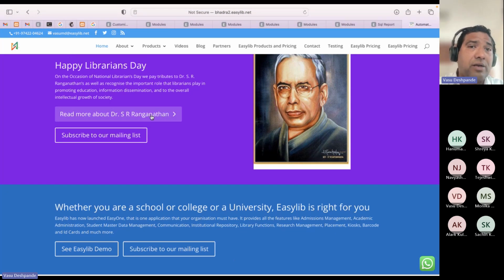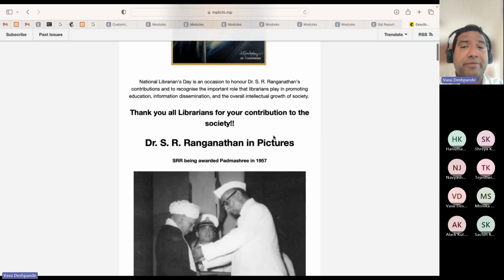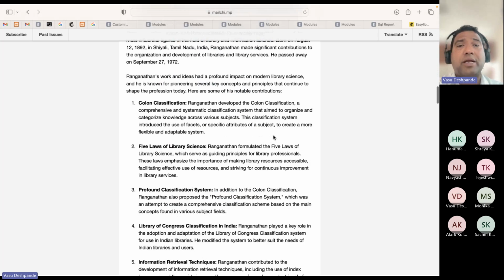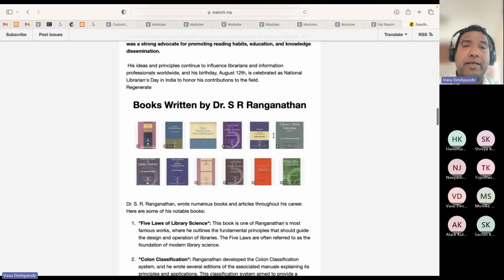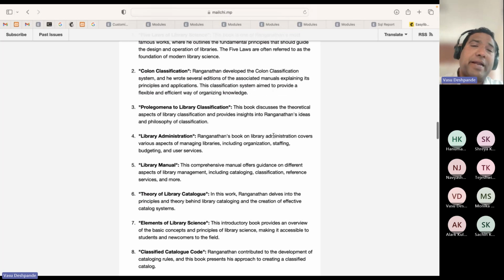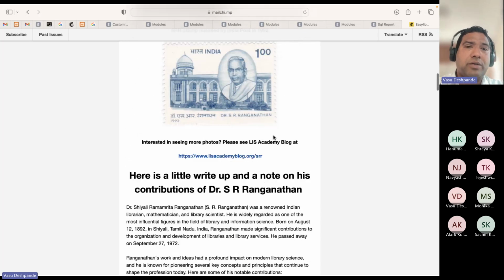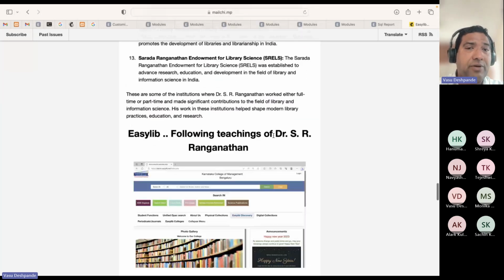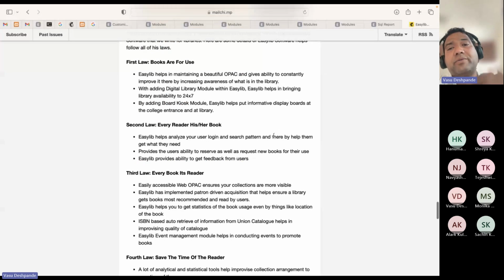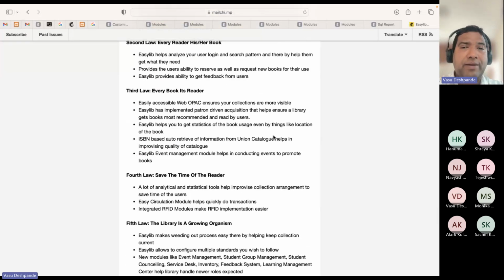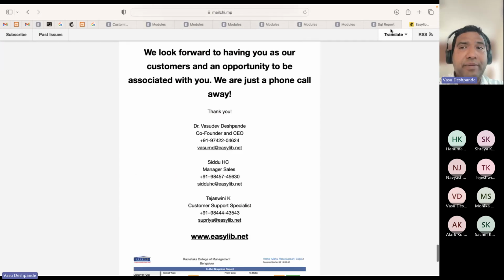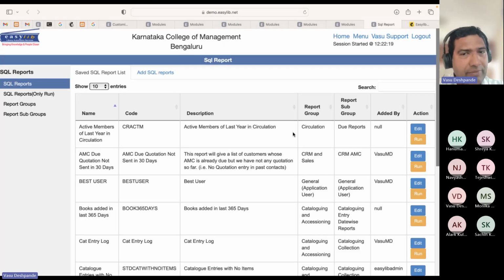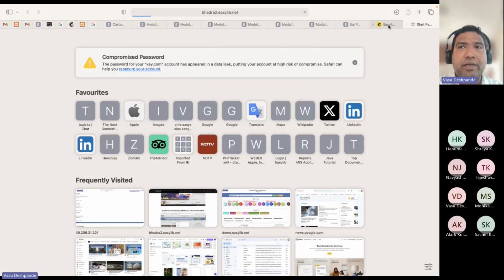So we did a groundwork on the contributions of Ranganathan as far as the library field is concerned. We are very happy that he did so much work, and then he's a guiding force for a lot of librarians. So we paid our tributes by writing a good blog about his accomplishments, the books he wrote, the areas he worked, and lastly, how Easylib has been working in making his 5 laws implementable in the library. Similarly, as far as the campus automation is concerned, again, we have done the lot of groundwork.